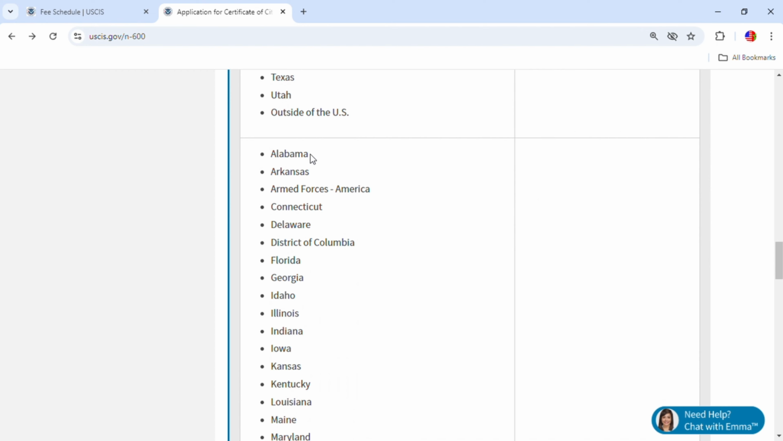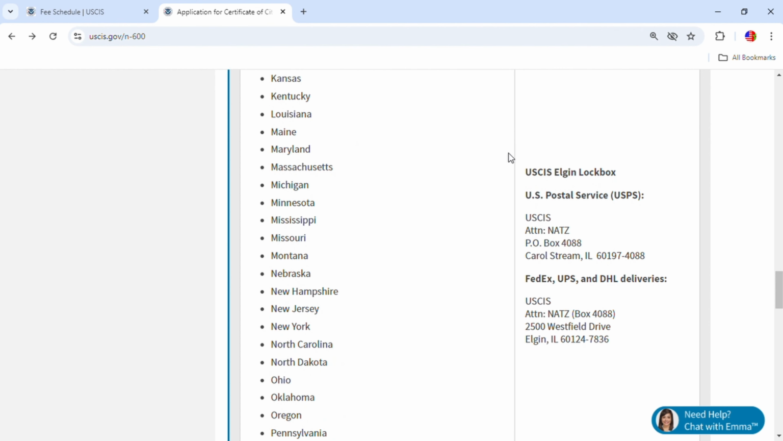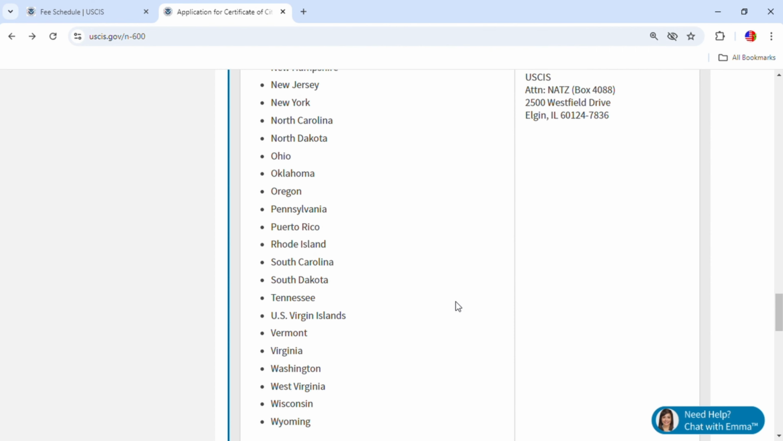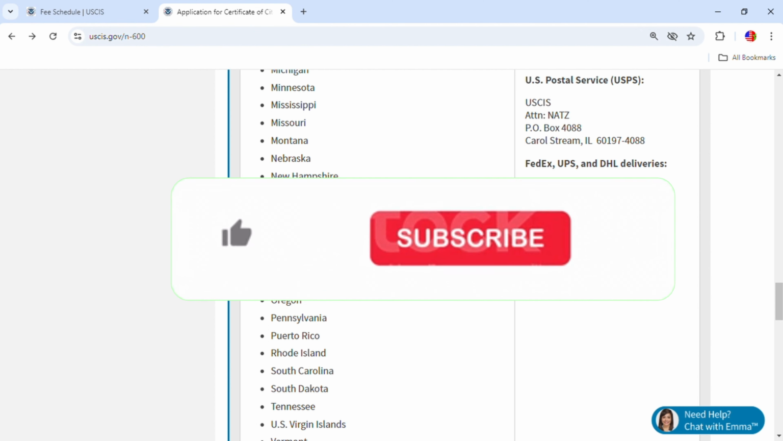Now, if you live in this state right here, which is Alabama, Arkansas, and including Indiana, you will send it to this address right here, which is USCIS Elgin Lockbox. And if you use US Postal Service, you use this address right here. And if you use other deliveries, which is FedEx, UPS, and DHL, you send it to this address right here. So now you must gather everything and send it in one envelope to the address that applies to you. So this is the end of this video.